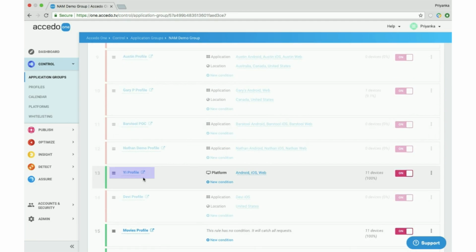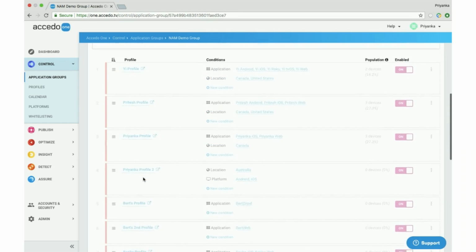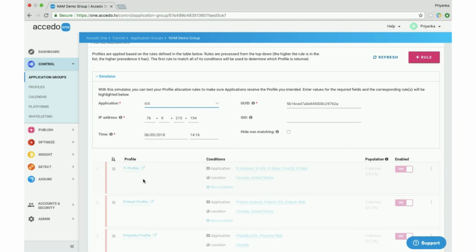It is important to test the behavior of these profile allocation rules under different conditions to ensure that these rules behave as expected. And this is exactly what the simulator feature allows you to do.